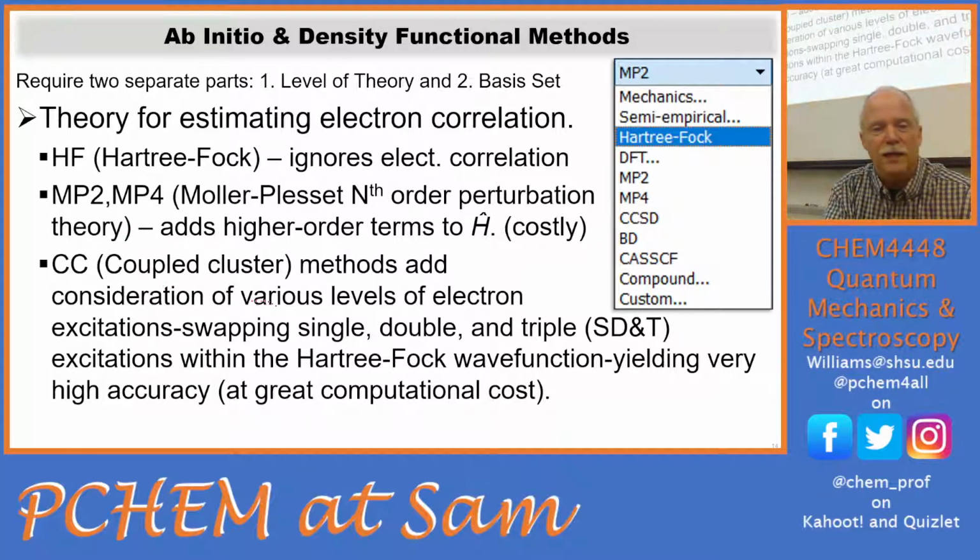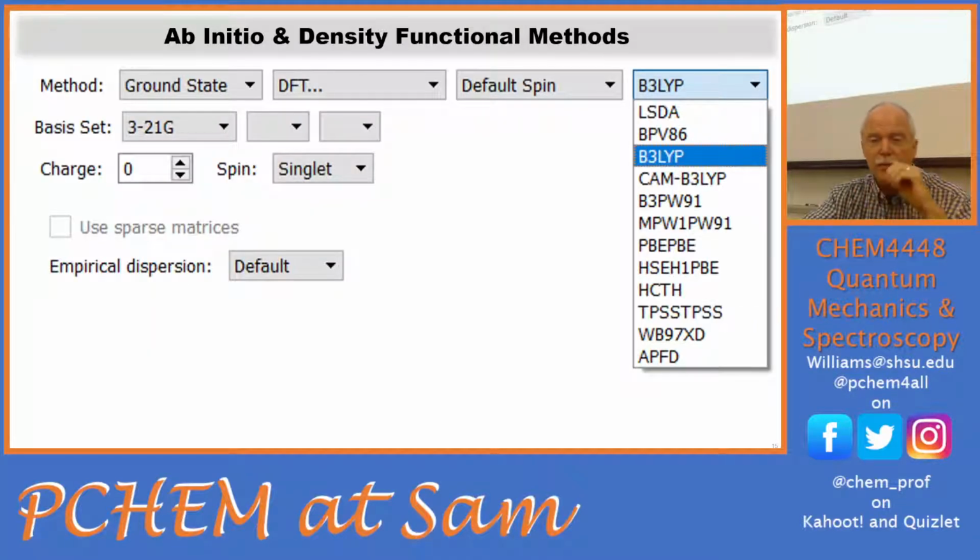Coupled cluster methods are interesting. They look at the refinements to the electrons by exciting electrons into the unoccupied orbitals. And so they look at different configurations and how they interact to improve the wave functions, and a better wave function will give you better results. But they're pretty costly too. I think density functional methods are probably the best workaround in terms of accuracy versus cost. So that's why they're so popular.